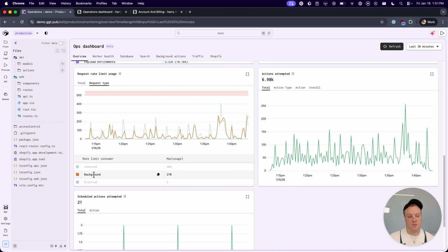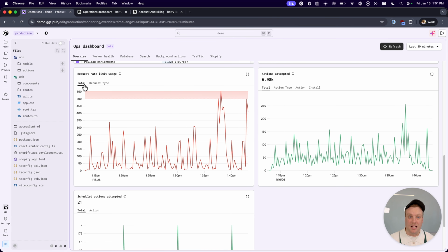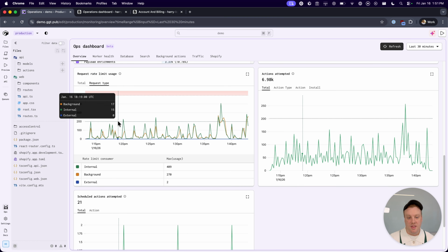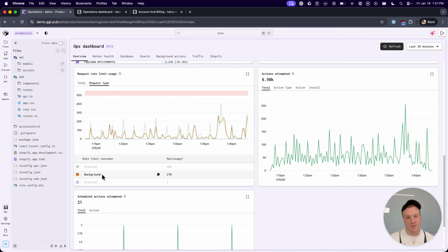And again, this is just in order to enforce fairness. When you see these things spiking or you're battling rate limit issues where you're worried you're going to clip the limit here, the first thing to look at is which class of work is causing that rate limit to be exceeded. If it's internal or background, there's kind of one set of solutions, and if it's external, it's usually a different one.